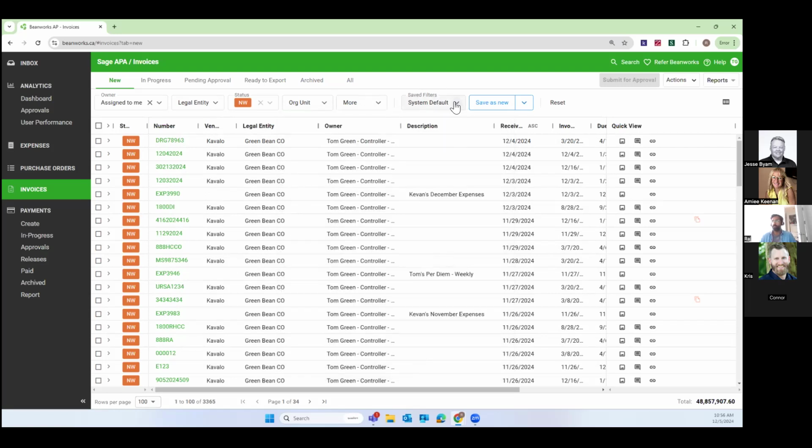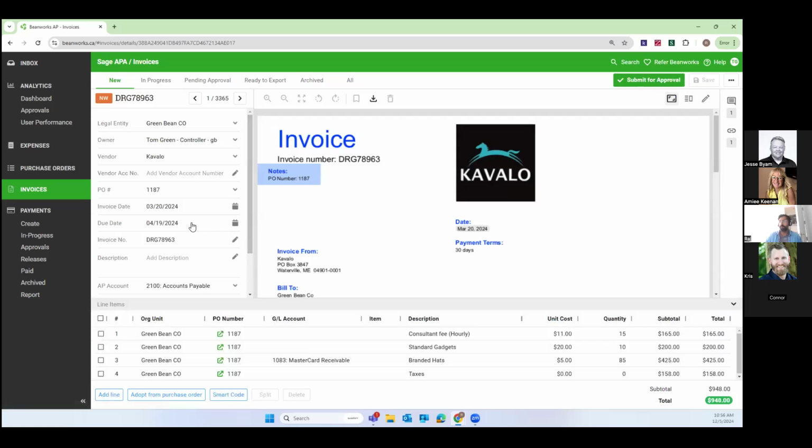Lastly, you see this here where it says saved filters. You can save and preset filters based on how your team wants to view invoices. So that's the general lay of the land. Let's jump in to see how the data capture works. So we pulled the invoice in. Let's take a look at this Cavallo invoice.